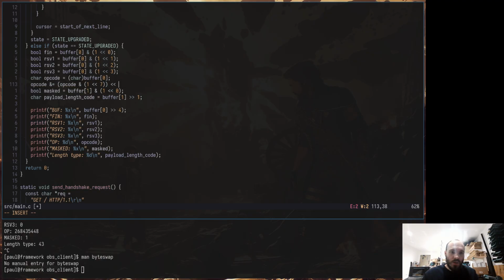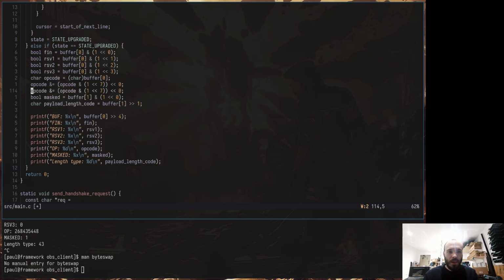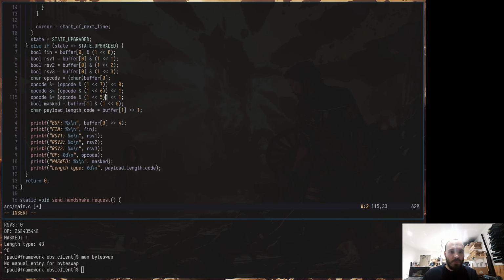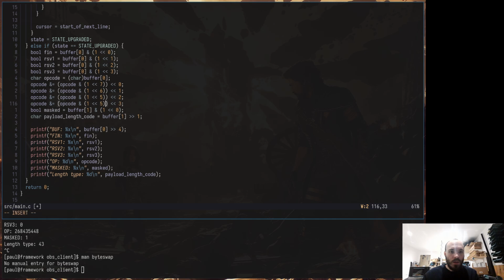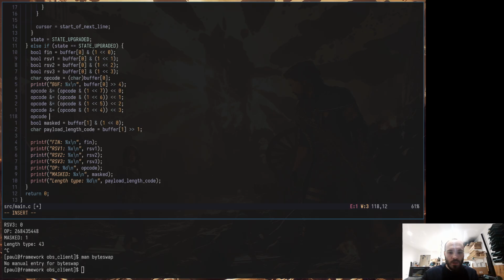Ideally I would do this just to make it clear. Then I'm going to grab the one at 6 and put it at 1. Then I'm going to grab the one at 5 and put it at 2, and finally 3 and this. Just to make sure I understand what I'm doing. Oh yeah, and then finally opcode and equal.